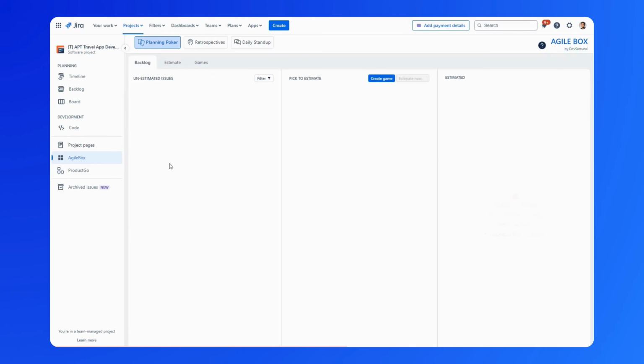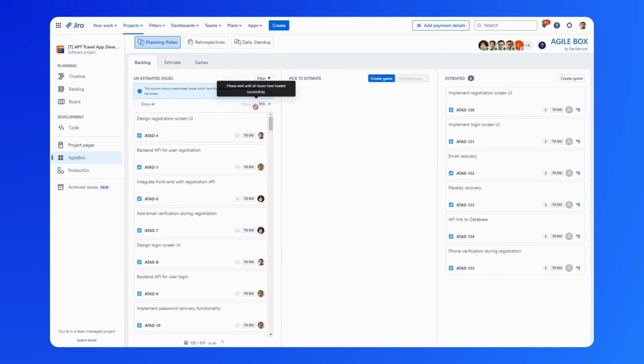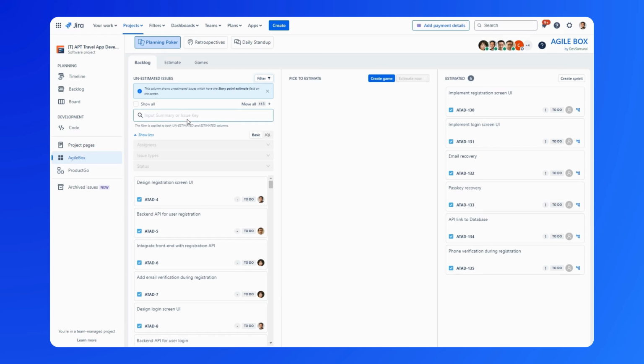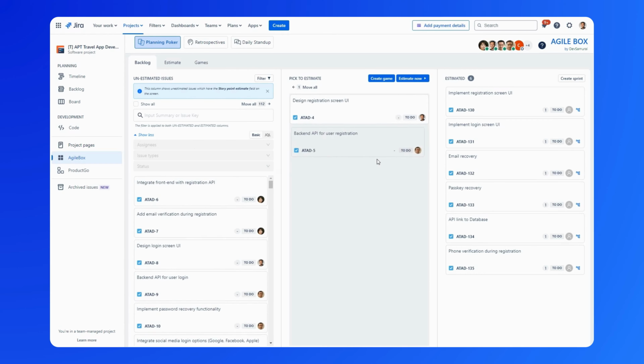To create a game, you start by choosing the issue you want to estimate by moving all the issues or filter them by keywords, JQL, assignee, issue type, or status. Hit Show All to show already estimated issues for re-estimate. Then drag and drop them into the Pick to Estimate column. Press Create Game when ready.